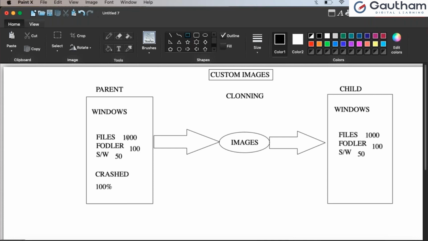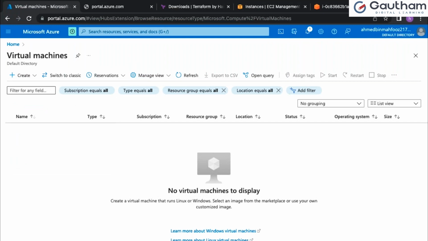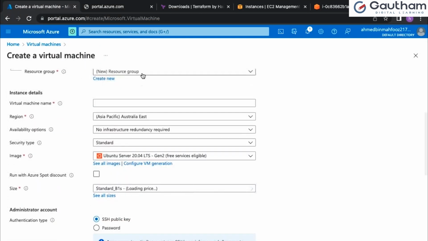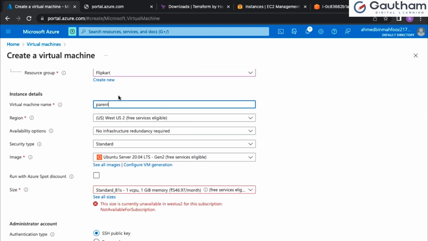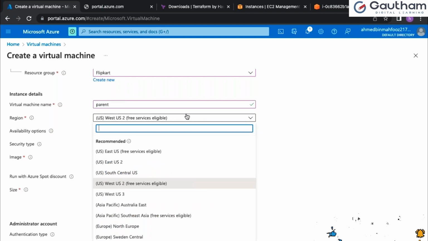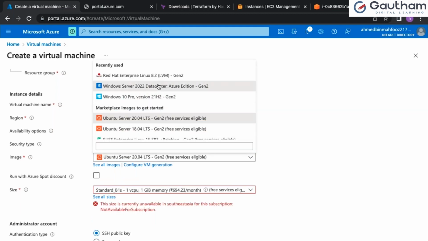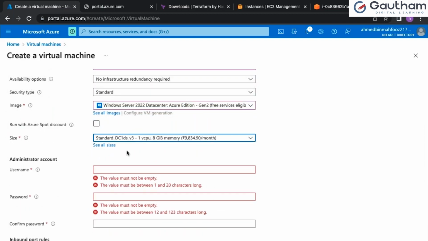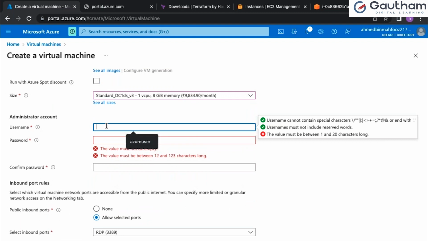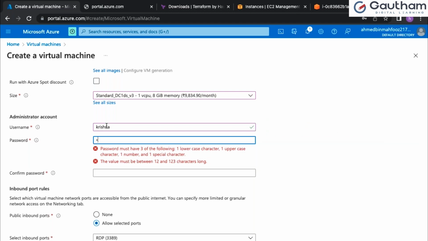Right, now going back to my Azure board, I'll create a virtual machine, and let me select my resource group. I'll give this machine the name parent machine. You can give any name. I'll be creating this machine in South India, and this time I'm creating a Windows machine. Let me select the available size, and let me give the username over here. Username, let me give it as Krishna, and let me assign a password.